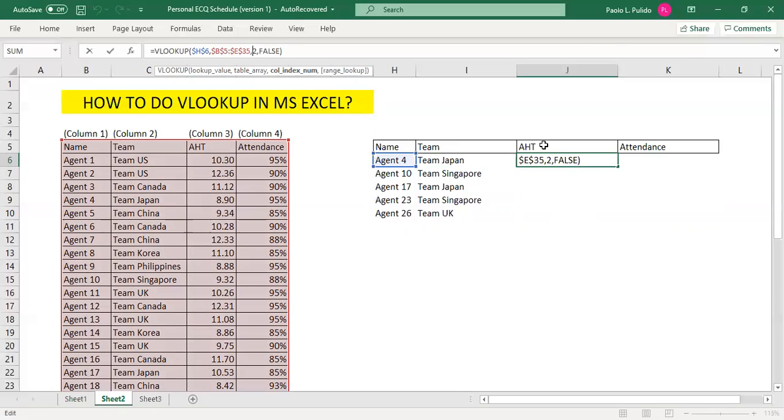I'm looking for HT. I have to note how far it is from the reference, from the lookup value. So this is the lookup value, so column 1, 2, 3. Since HT is in column 3, I have to use 3. And then, see, 8.189. So that's agent 4.